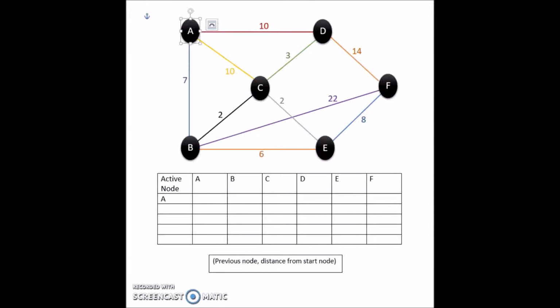We are trying to find the shortest path from node A to node F. So we started with our active node as node A. To show that it's our active node, we're going to make it blue. Now the shortest path from A to A is 0.